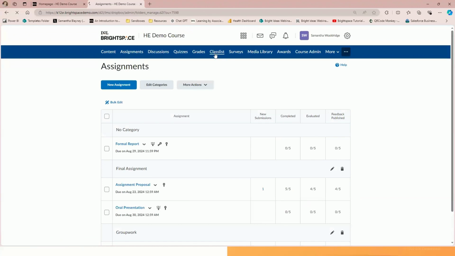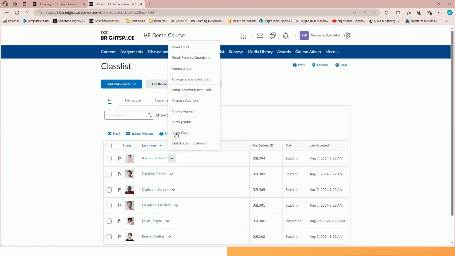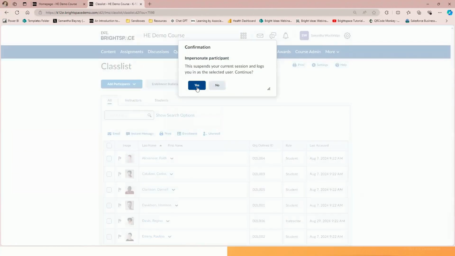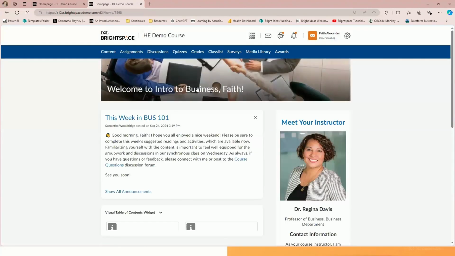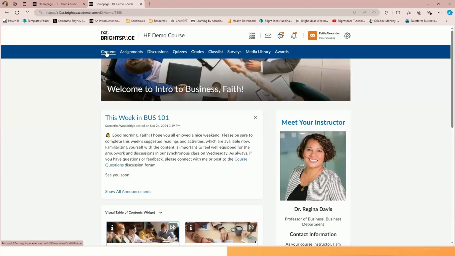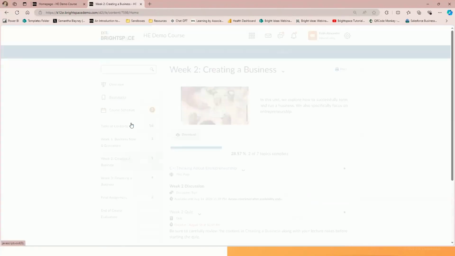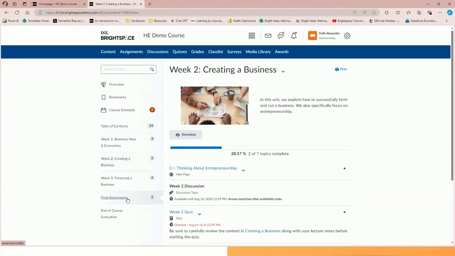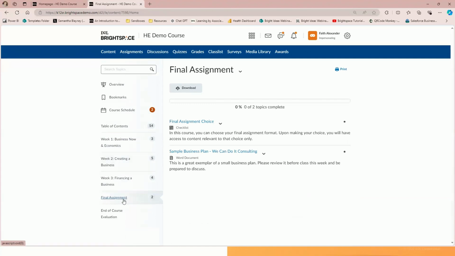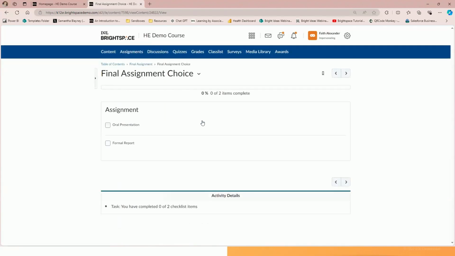I'm going to go back to my class list to impersonate a student again. I'm going to go to my content tool. And here under final assignment, I can see that final assignment choice checklist. I'm going to click on that. And you can see I have two options here. I'm going to select oral presentation, and my response is automatically saved.